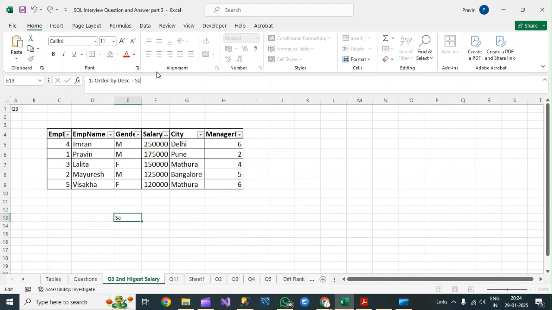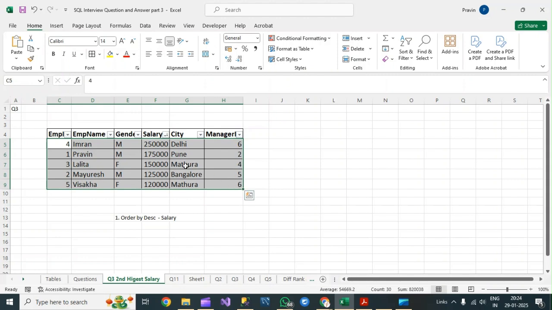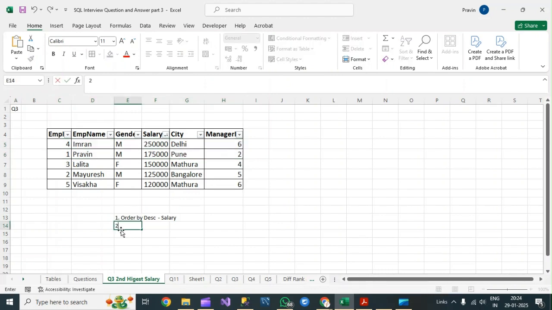Okay, so we need to take the salary column. Order by salary descending. Then, for the next step, out of whatever data we receive, we need only the second highest salary. It selects the data from the upper side, which indicates that we need to write a top clause. Whenever we need to select particular rows, like the first two or first three rows, we need to use the top clause in SQL.